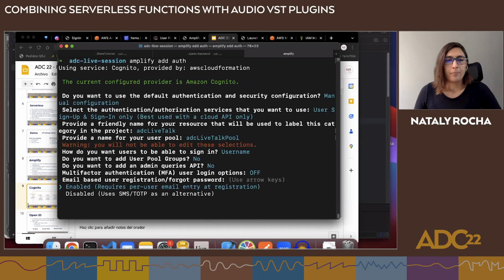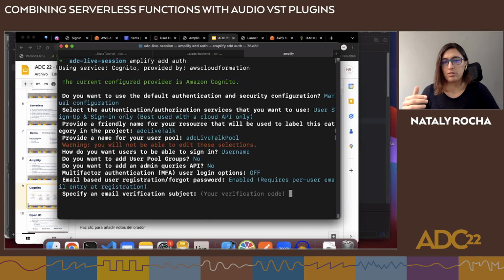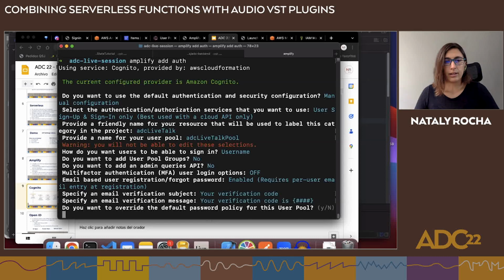The same here is the possibility to let the user remember or use their registration, forgot password with SMS or email, right? I'm going to choose email at the moment, and it lets you choose what is going to be the text that the user is going to receive when you send the email. So for example, here I can say just your verification code is something, or that is going to be the subject, the text of the email.